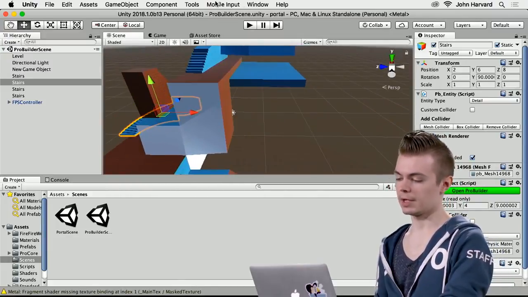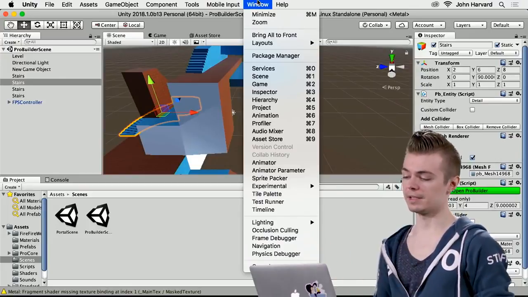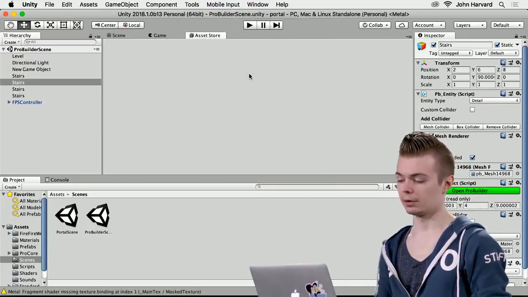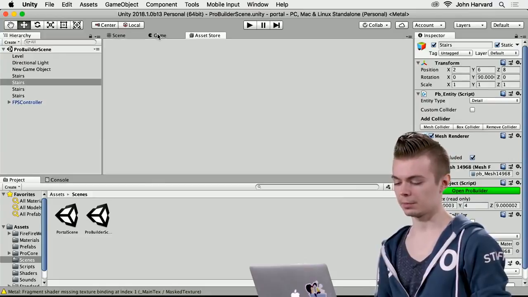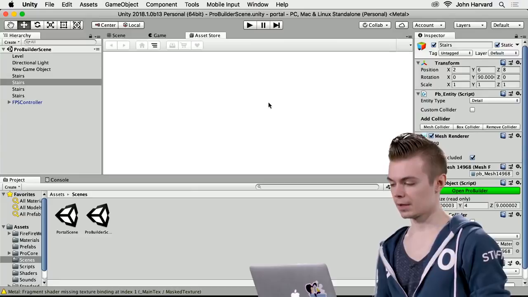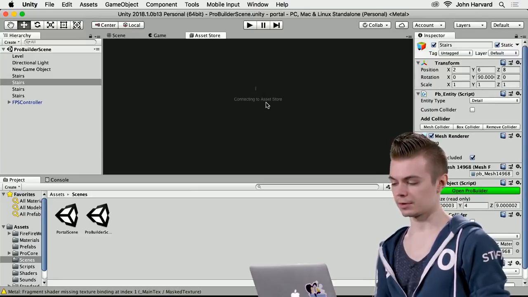So ProBuilder. By default, ProBuilder is not installed in your project. You have to go to the asset store. I don't know, the asset store's been a little bit slow the last couple of days. We'll see if it works quickly. Looks like it is. So if we go to the asset store, open this, connecting again, being slow.